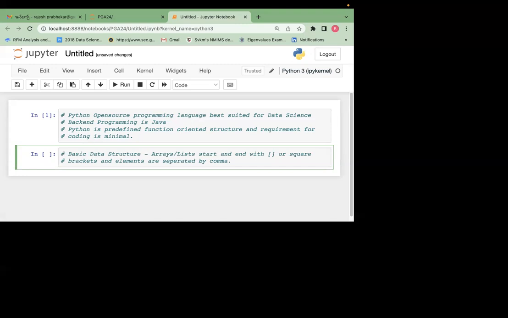The keyboard shortcut for running the cell is shift enter. Or you have the run button.